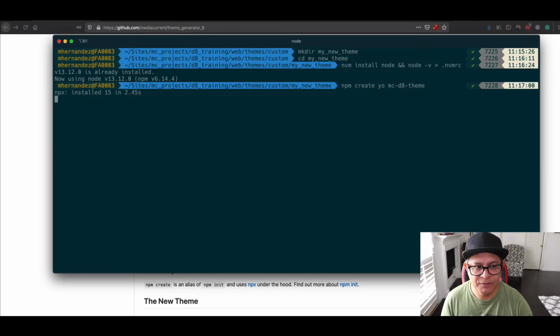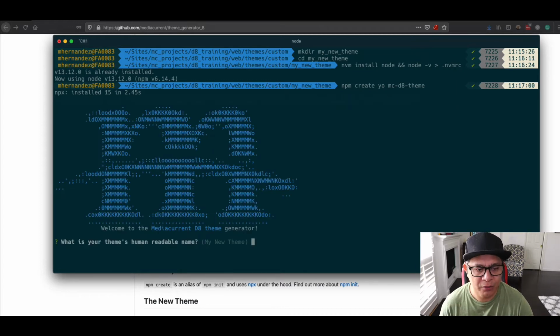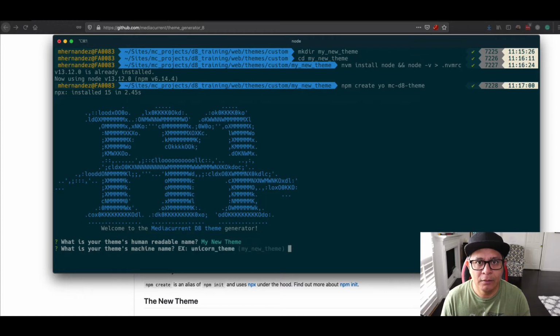This could take a few minutes depending on your computer and your Wi-Fi speed. Now we are prompted with a human readable name for our theme. For now, I'm going to just take the default, which is my new theme. I'm going to press return here. And now it's asking me for the machine name of my theme. This name should always match the directory that you created on the first step.